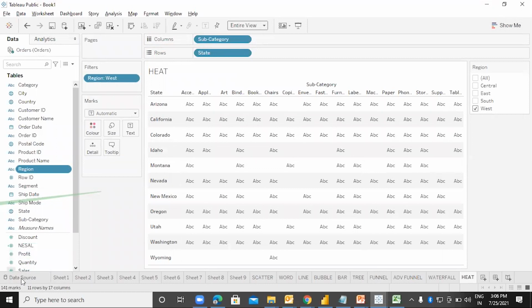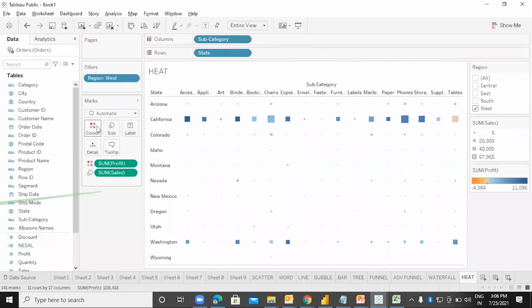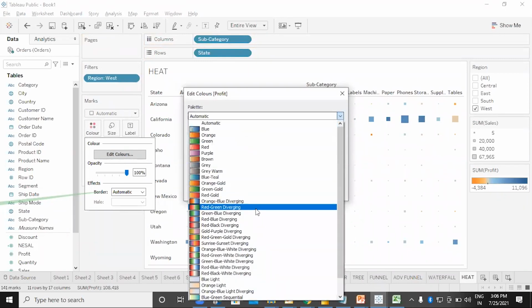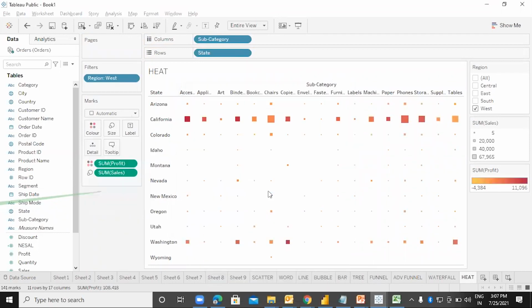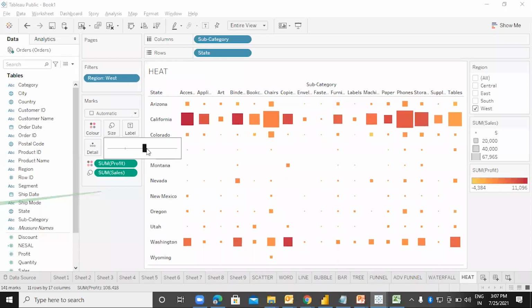Let me put the sales into the size, and let me put the profit into the color. Let's change the color. Red gold. Yeah, this is fine. Apply and okay. Right, let me increase the size a bit. Here it is. All right.